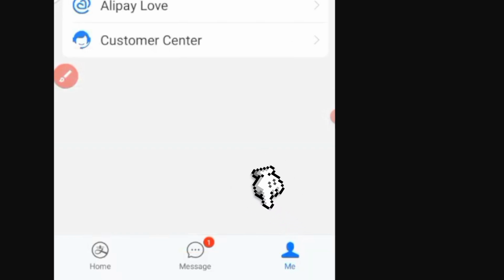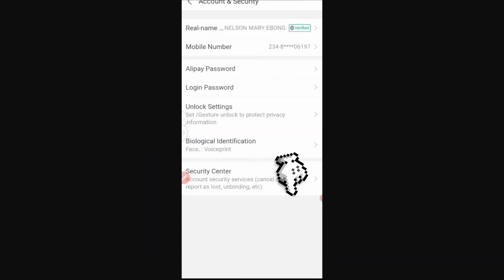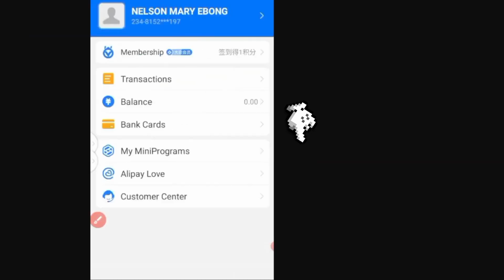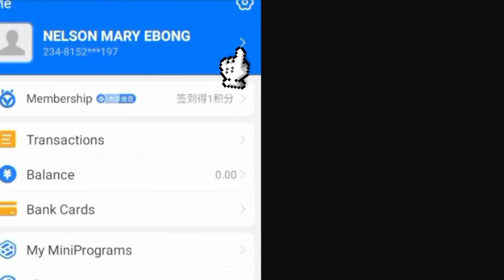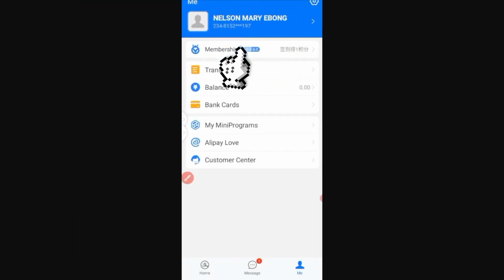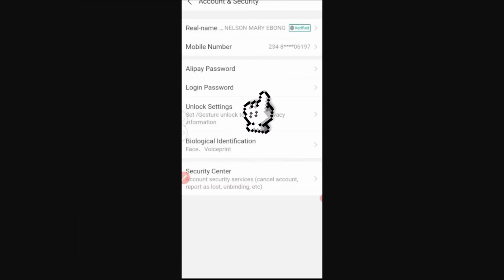Alipay app. We're gonna click this auction right here, Me, and then we're gonna click auction, this auction right here, okay? This arrow right here, and then you're going to see this auction right here to modify.